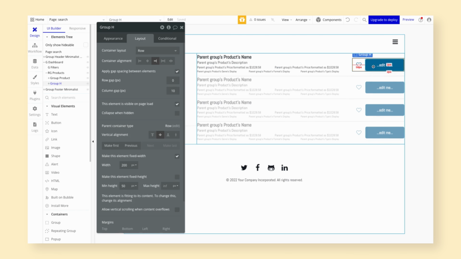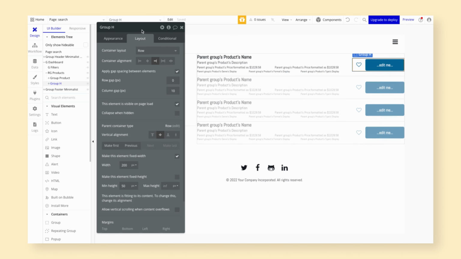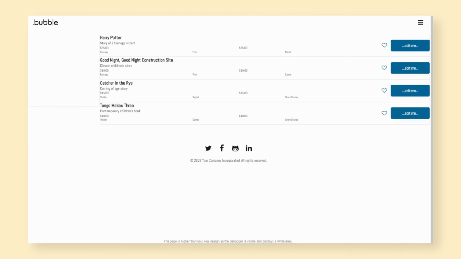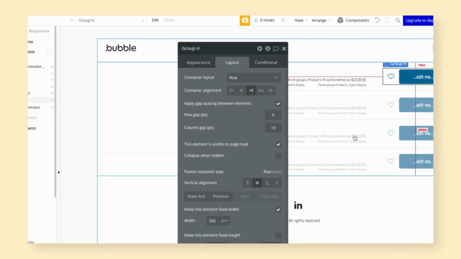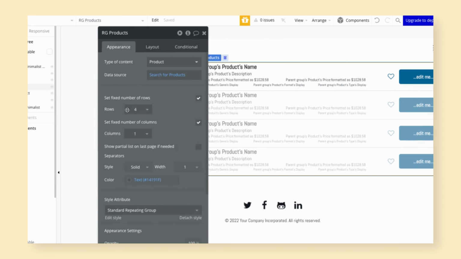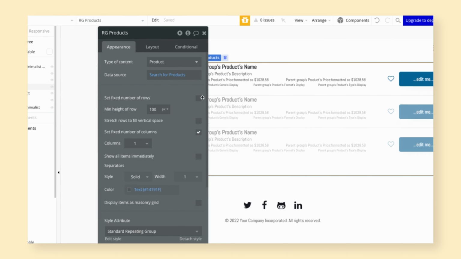So there you go. This is the basic layout of the repeating group part. And let's actually take a quick preview of this and just see what it looks like. Terrific. We have all the different pieces of information about the product. We have an icon and button here. One thing I'm noticing is that this is only showing 4 of the items. So I can just go back to this repeating group here. And yeah, this is why, because the default setting here is for it to show a set 4 rows. So I'm just going to unclick this now.